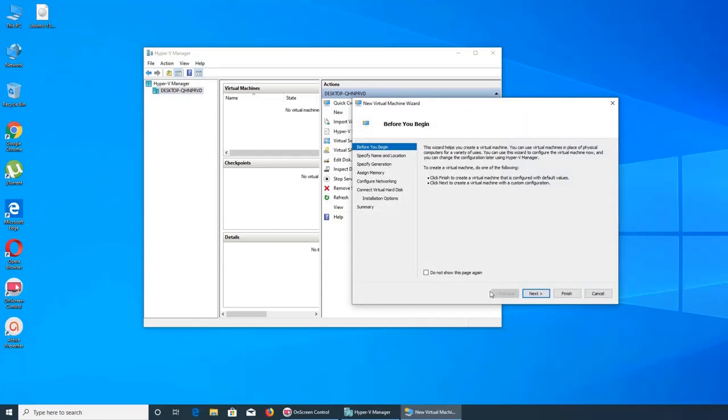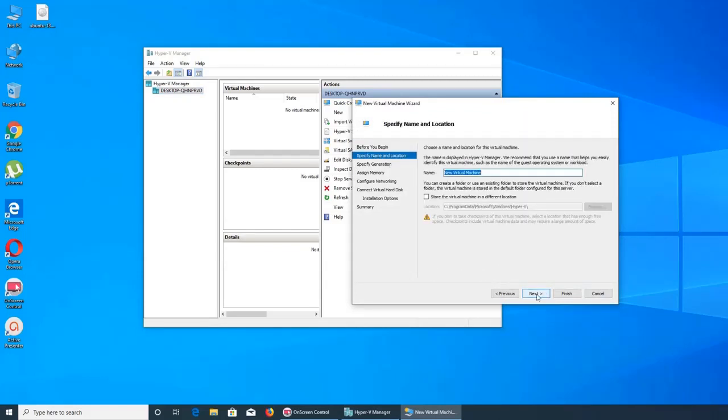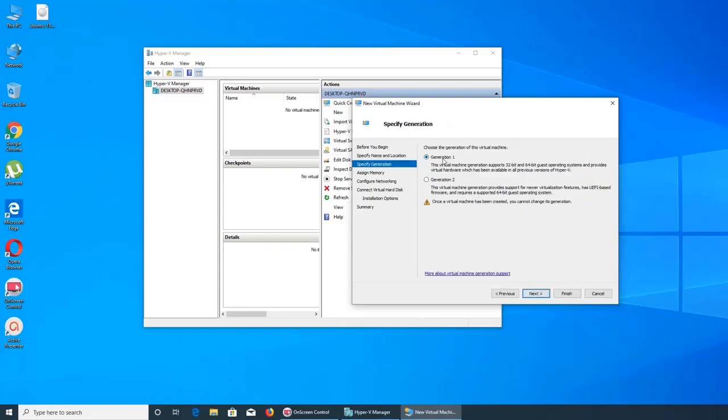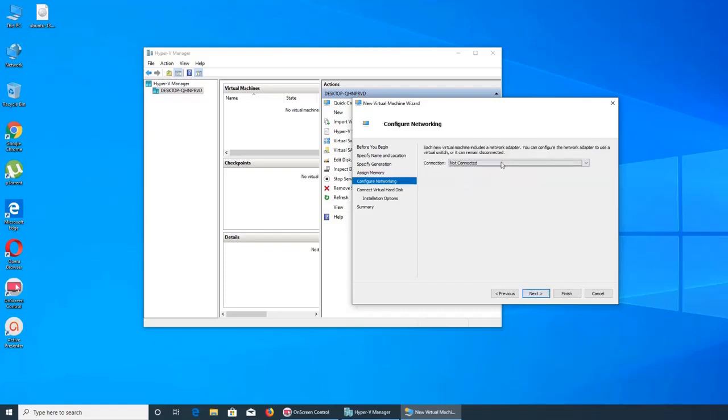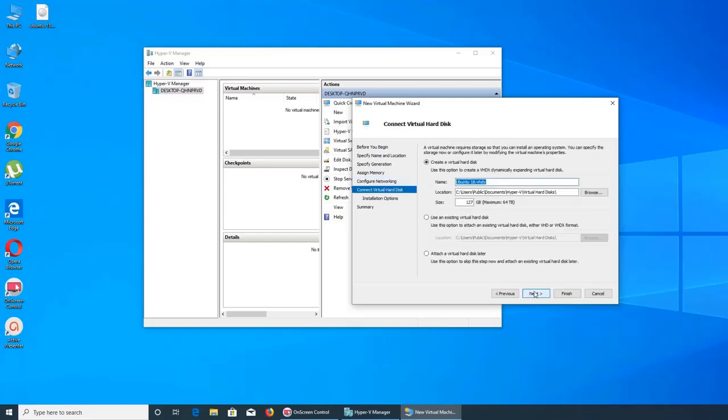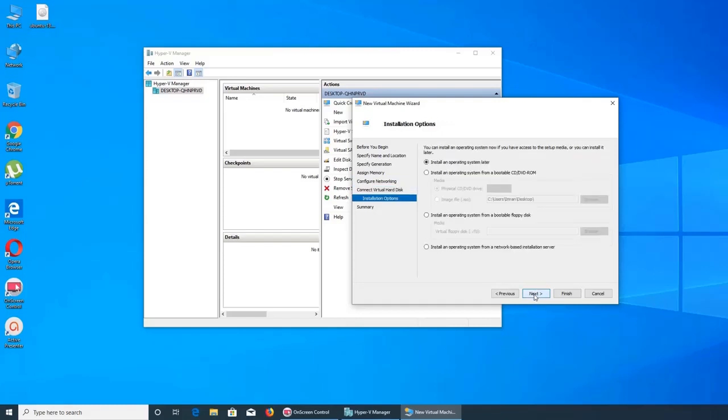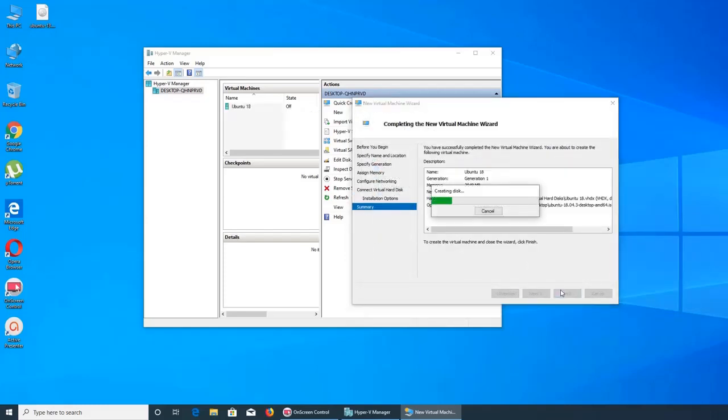Virtual machine, before you begin. Same thing. This time we select generation 1. We leave this one, and connection default. Well, and let's see, we want to load the operating system, that is Ubuntu, and let's create this one.